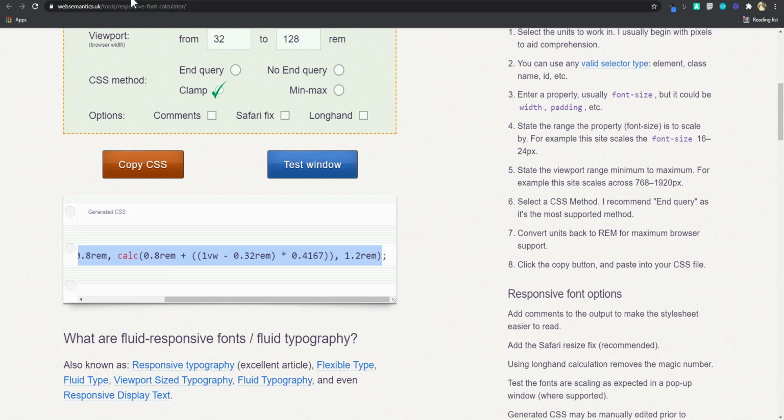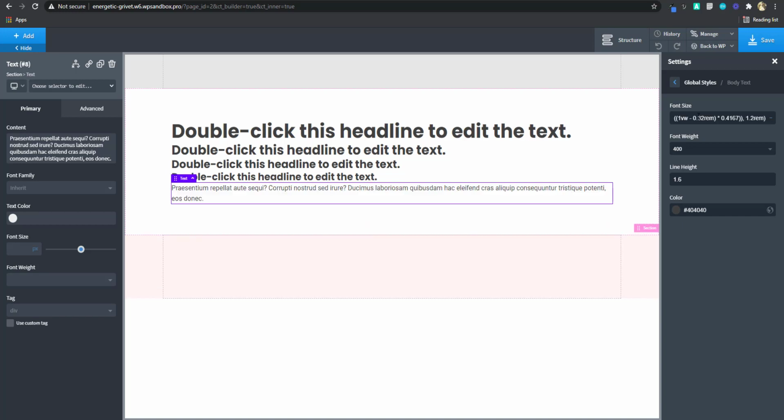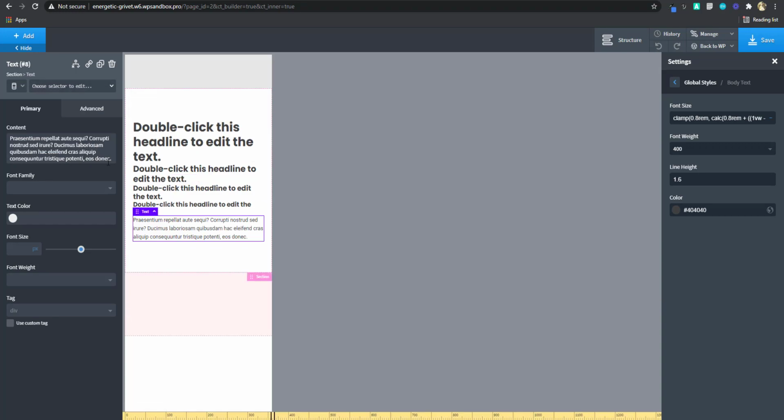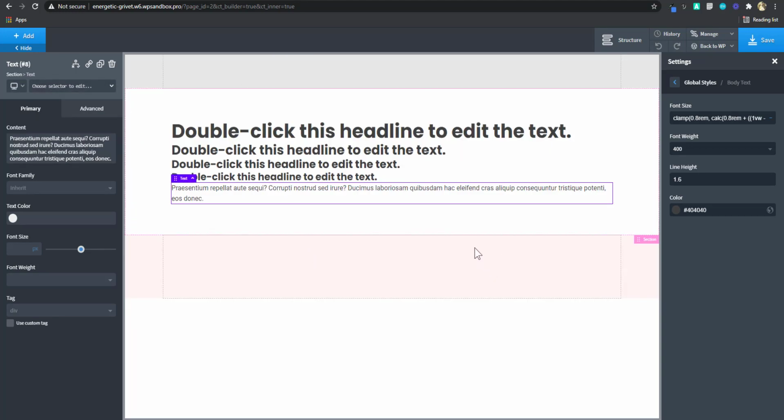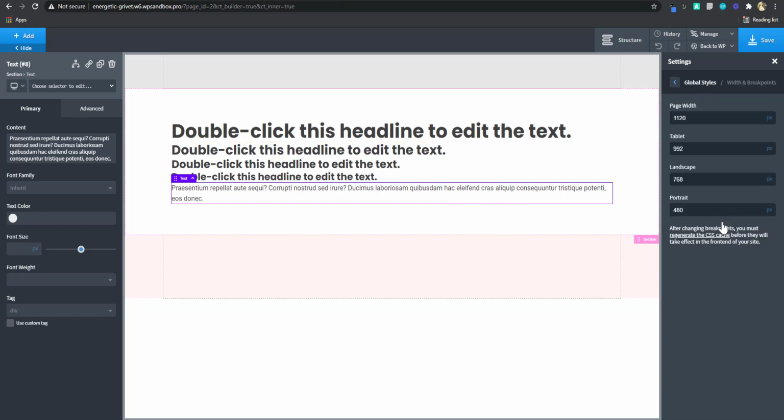Okay, because at this viewport, what we are seeing here is not up to 1 rem. So bumping up to 1.2 just makes it a little bit more readable. So that is setting up the text. Now the next thing you're going to set up will be the width and breakpoint.